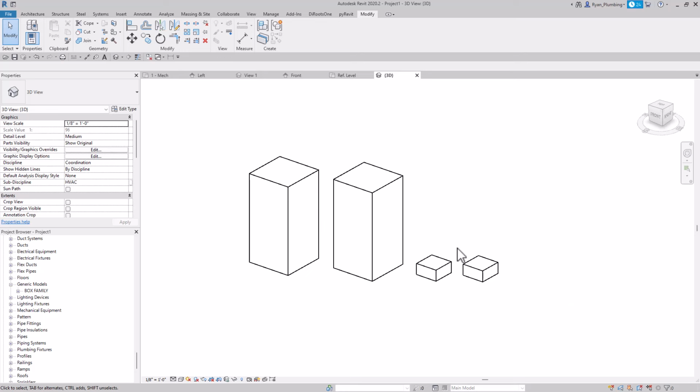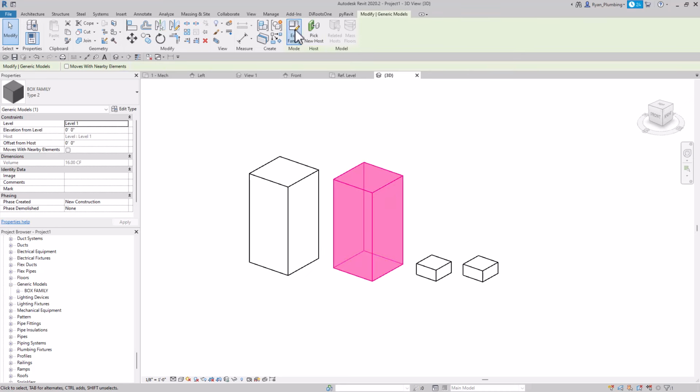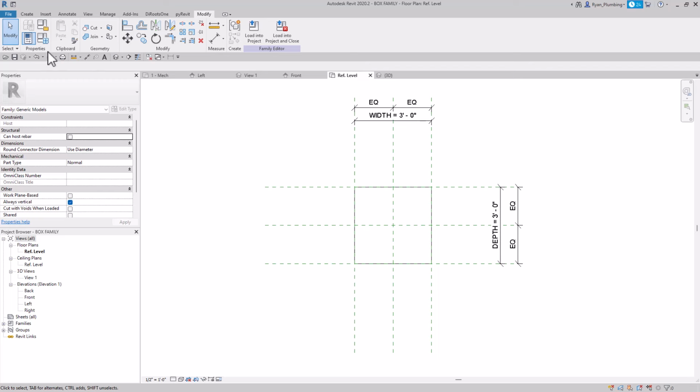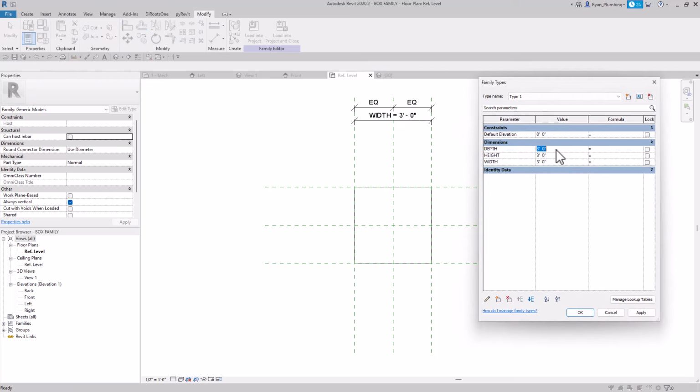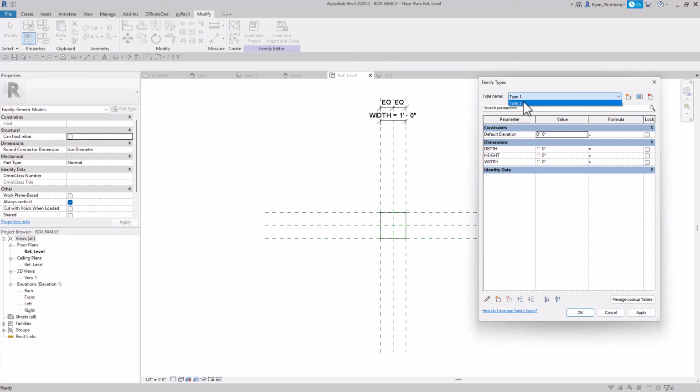So now that we have our box and it's working pretty well and we like it, let's go ahead and go back to the family editor. So we can click on the box itself and click edit family. We have our box here. If we go to family types here, we want to set the family to 1 by 1 by 1 again. Hit apply and make sure we only have type 1 up here and click OK.